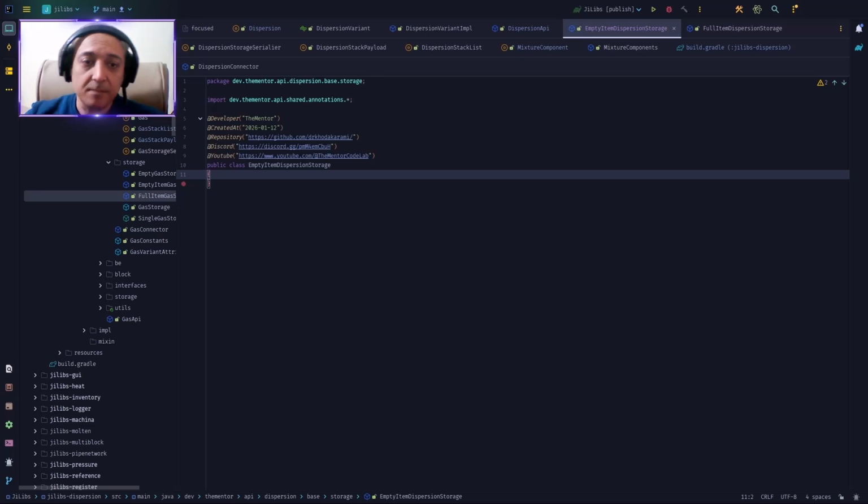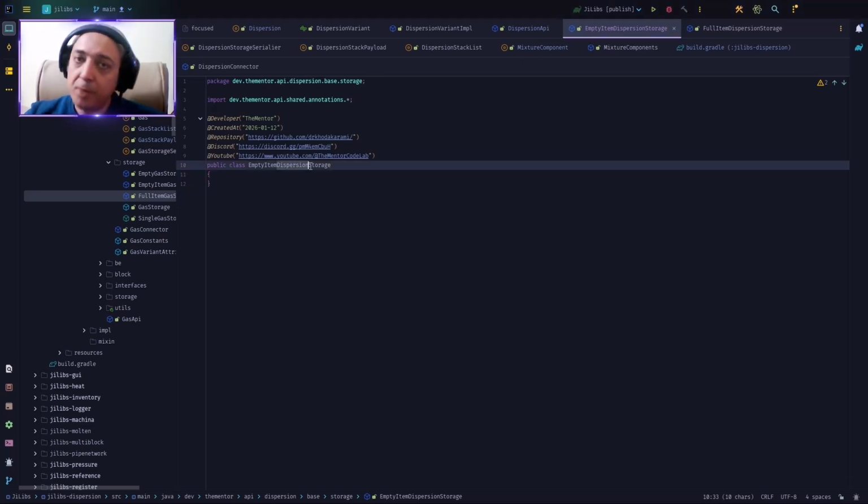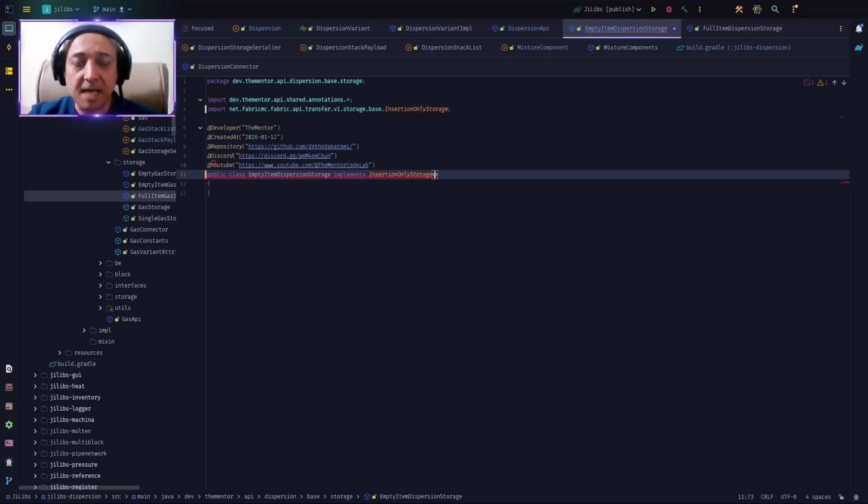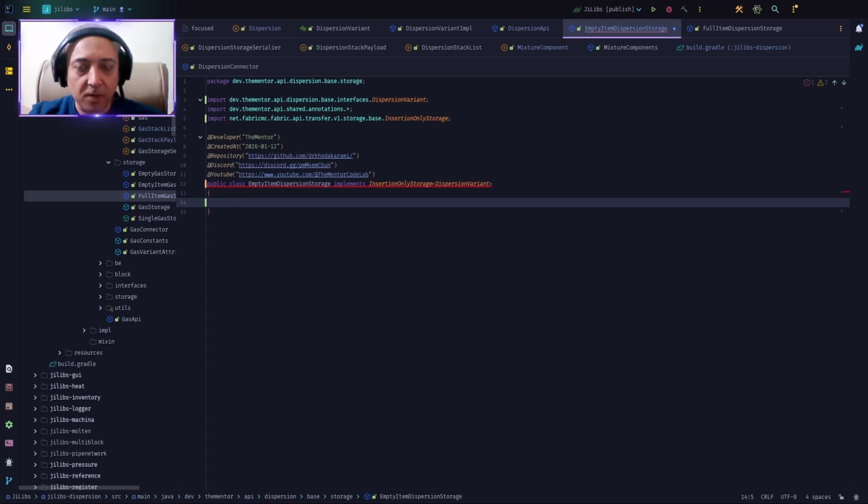An empty item storage, being any type of storage that you want, will implement the InsertOnlyStorage. And this means that this item can only accept things. The only thing that we need to define is the variant. Now, from this point forward, there are some things that you will have all the time, and there are some things that you will have based on the type of the thing that you want to store. For the time being, let's start with the general things that you should have.